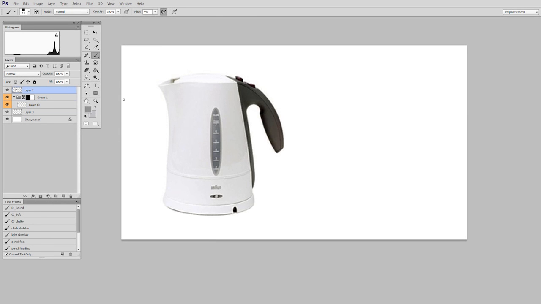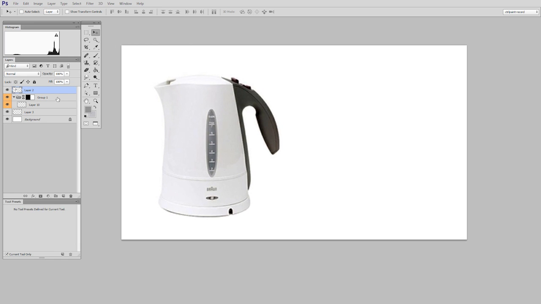Here you can see I have my reference on the left side, and I've created a layer group to contain all of my line art layers, and those are going to be color-coded orange. That's just going to help keep me organized.